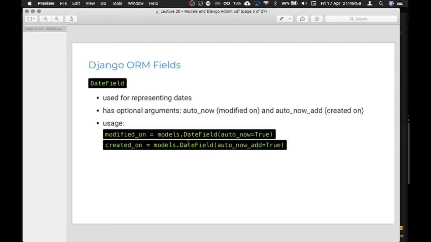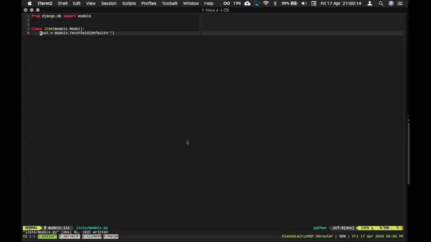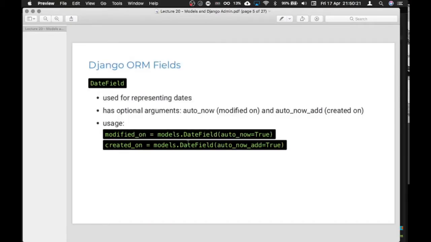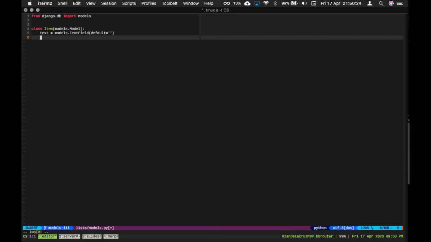Next up, we have a date field. This is used to represent dates. So just the date, that's the day, month, and year. And it has optional arguments, auto_now and auto_now_add. So what's the difference between the two? Created on, auto_now_add, would be equal to modified on, auto_now, meaning every time the instance is saved, auto_now would change the value of that column.